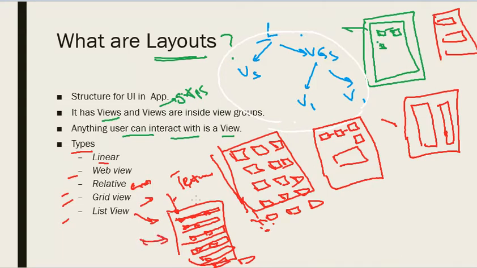I hope you understood this well. This is just a brief introduction to the layouts. Of course, whenever you are asked this question in some interview, like what are layouts in Android, you can describe all these things, you can describe what they are and what are their types.